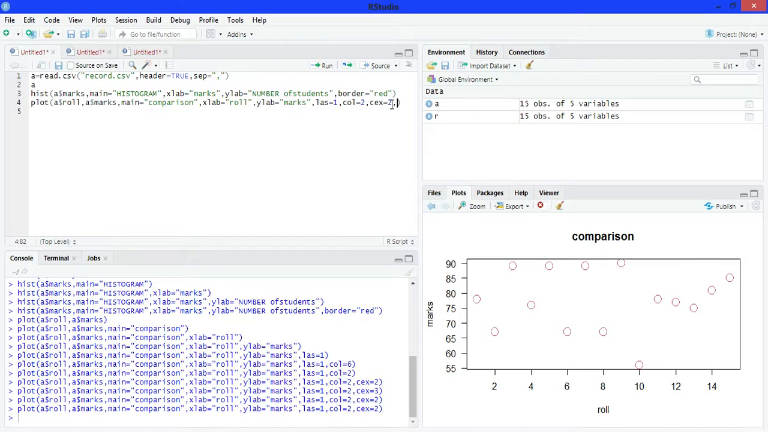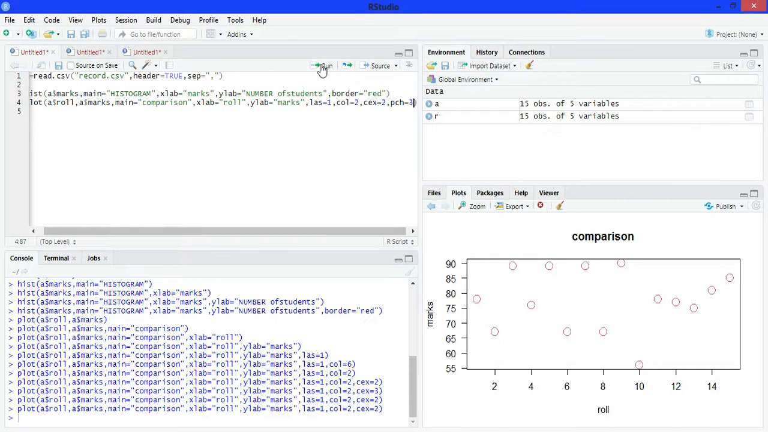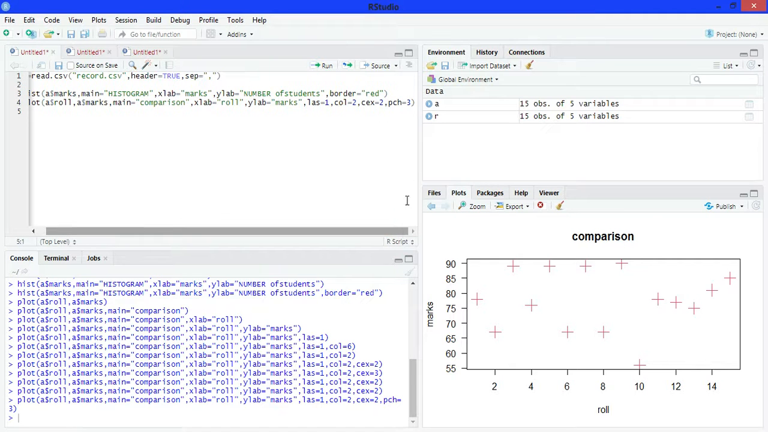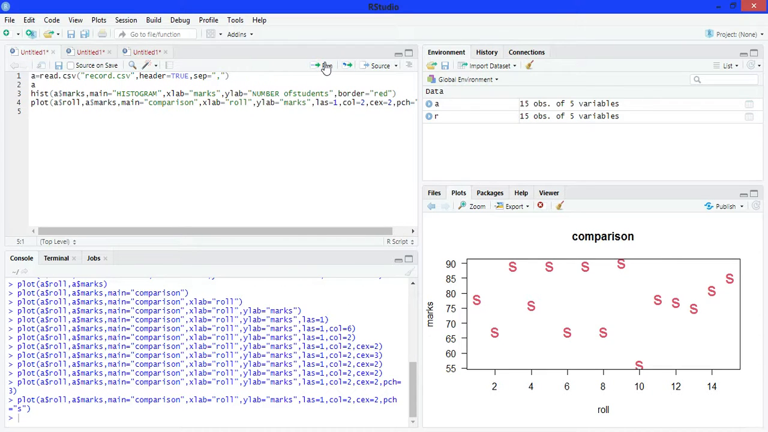Okay. Now, if you want to change the symbol from dot to something else, then write pch is equals to 3. Now run it. See, the symbol has changed in the output. Okay. You can also use an alphabet or digit of your choice instead of this symbol. Suppose you want to print S, write here S. Run it. See, the output has S, which is our choice.